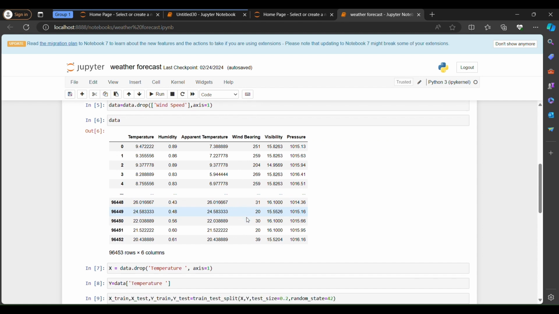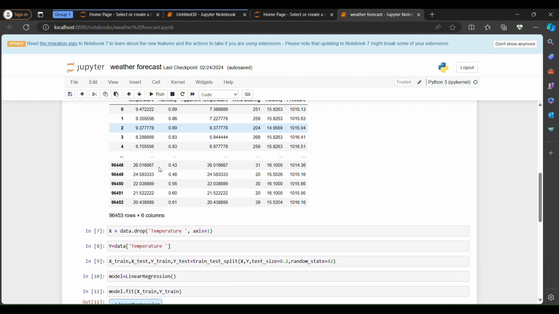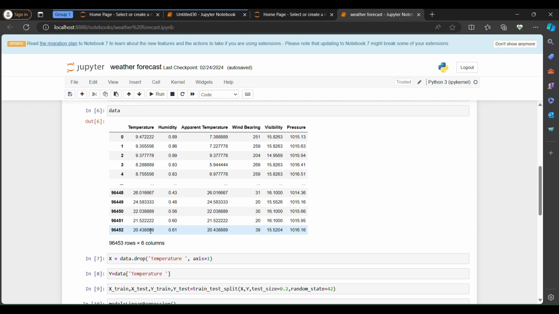Now we are creating two data sets, training and testing data sets. For that we are going to split the data as x and y. For y we are going to keep the value that we have to find, the temperature in this data set. Based on all these other values you have to find the temperature. So first we are taking the temperature alone separately, and we are taking all these values without temperature separately.